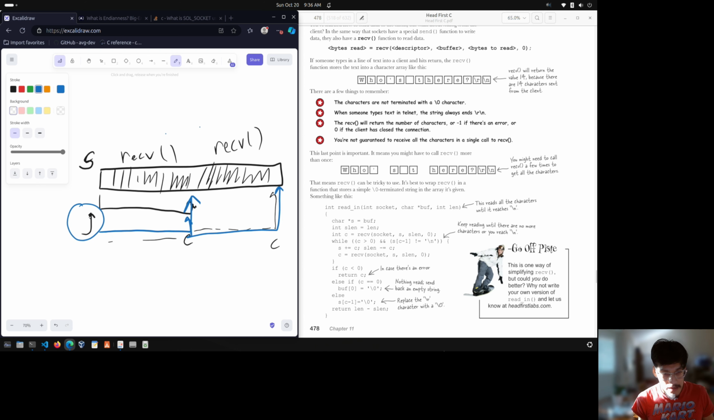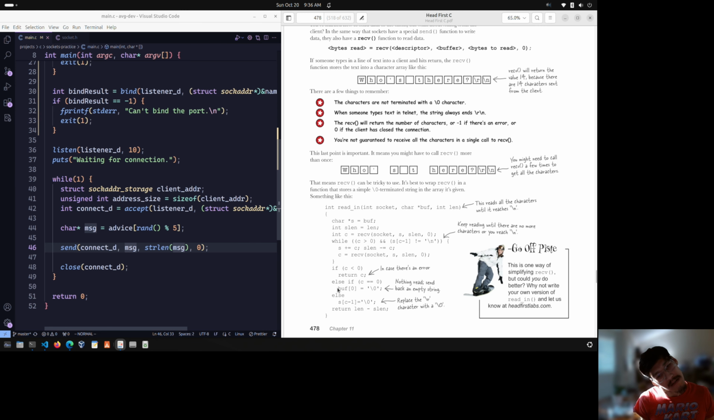Eventually, if C equals 0, meaning no more characters, then buff 0 is going to be the empty string, else replace the last thing with a null character, and then return basically the number of bytes that have been read, like truly from all that data.